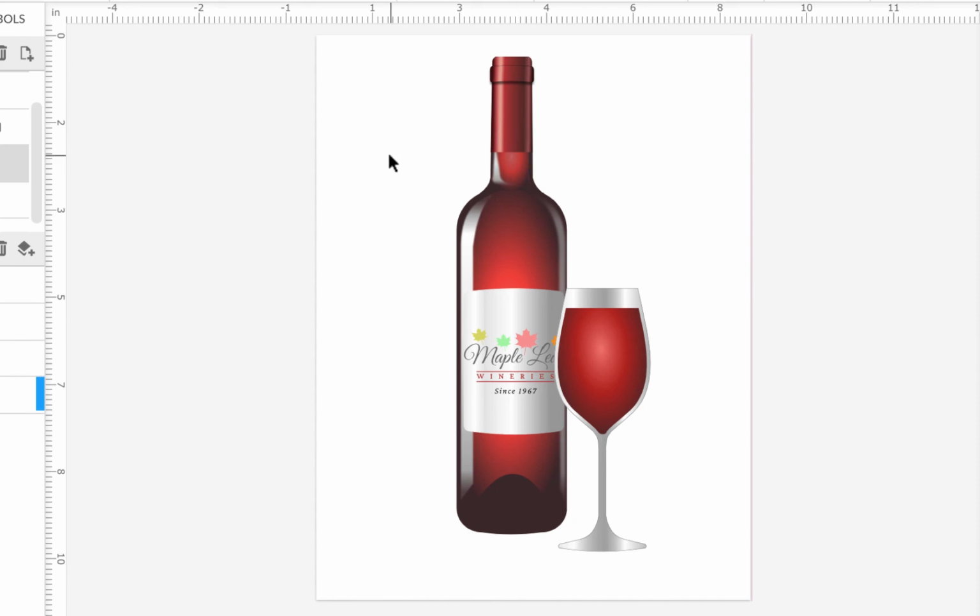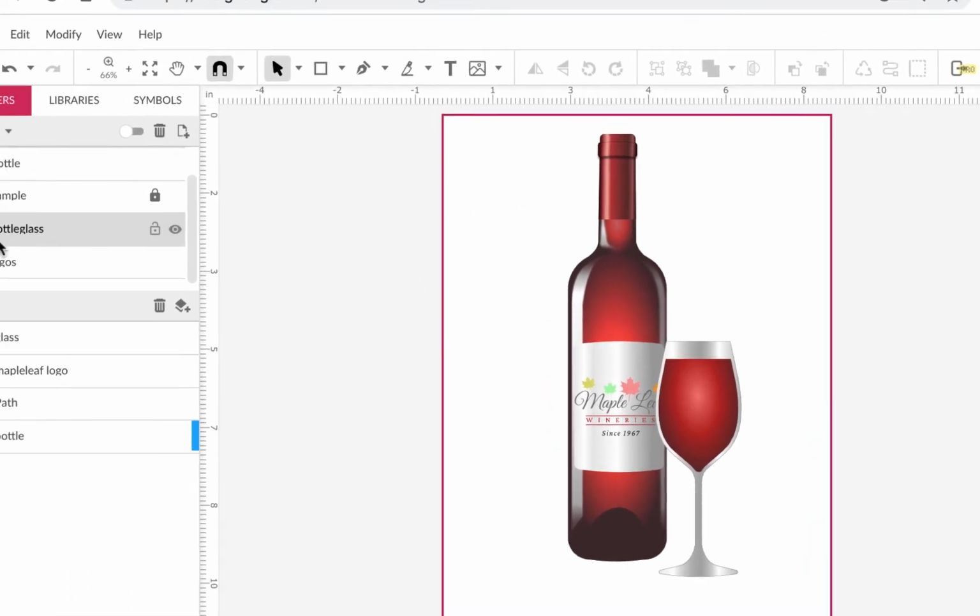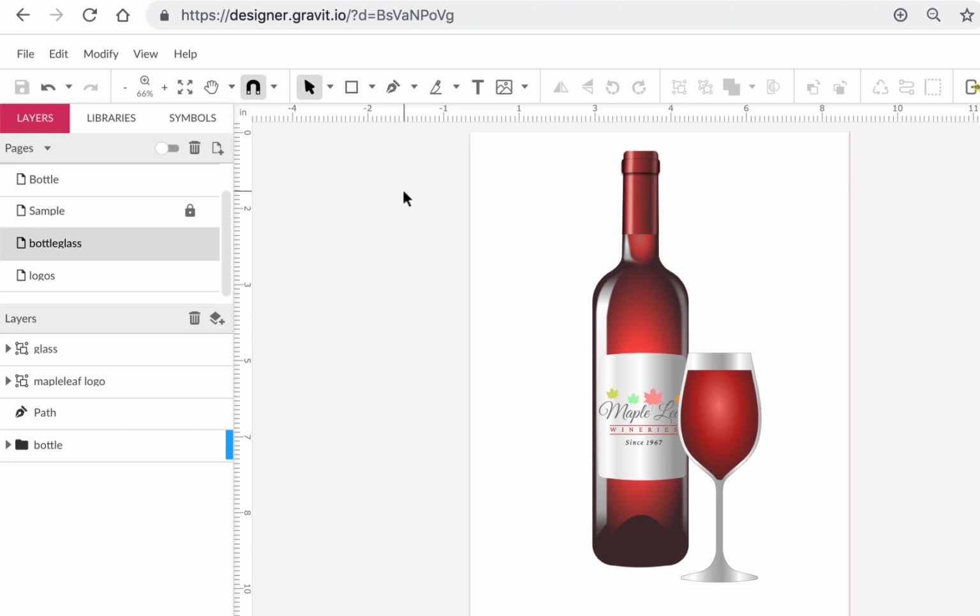Eventually we can make a PDF of it, but right now, since we have all these pages, I think it selects all the pages when we make a PDF. So we could always make a separate PDF for you to keep, so you have a version of that outside of Gravit as well. So that's exercise 12, wine bottle label.